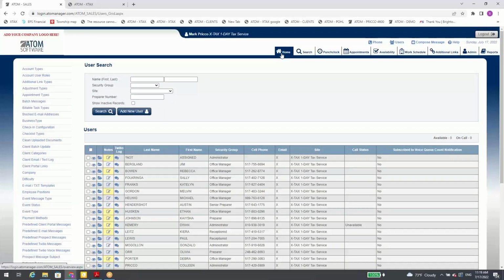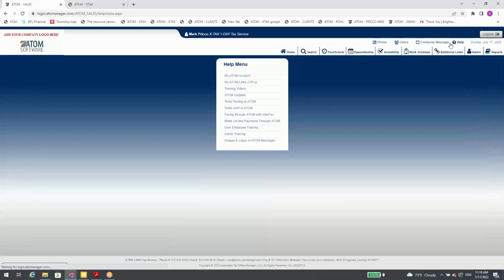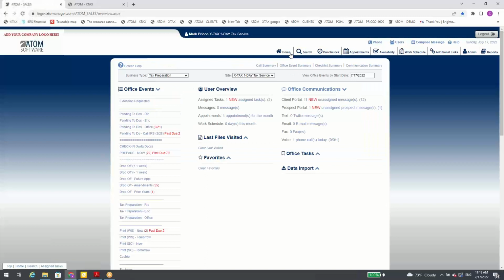Again, at the bottom here, it says help. We have new help with the Twilio VoIP. If you're interested, just go to the help menu up here, and then we have Twilio VoIP. It tells you all about it and how to get it set up, with videos on it and everything. All right, moving on to page 2.